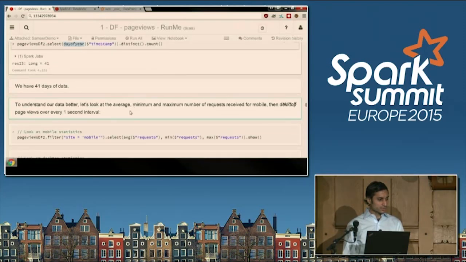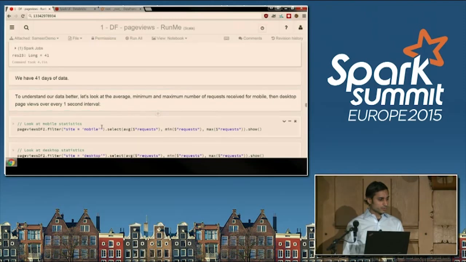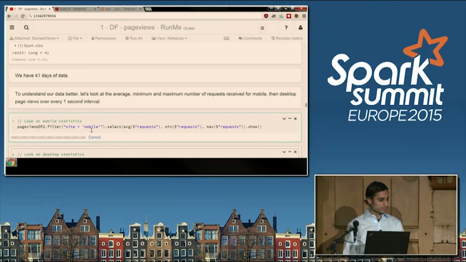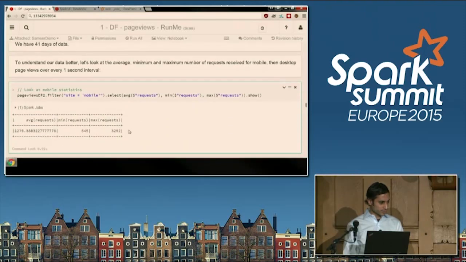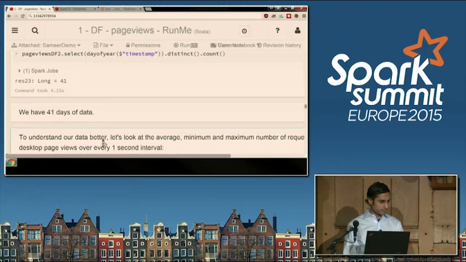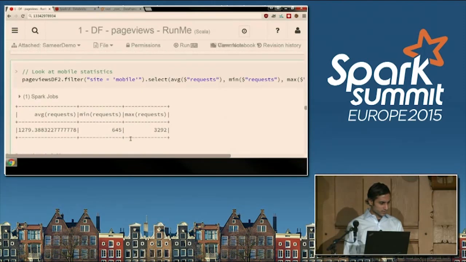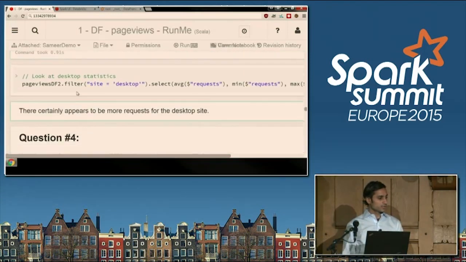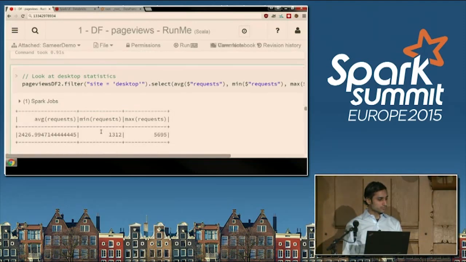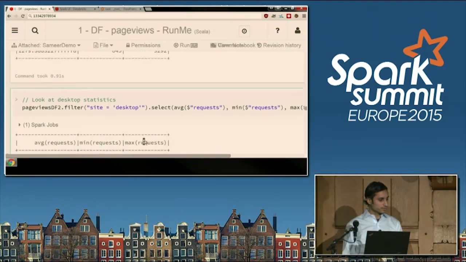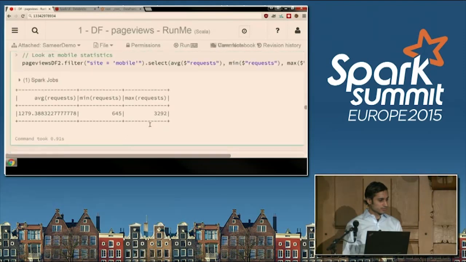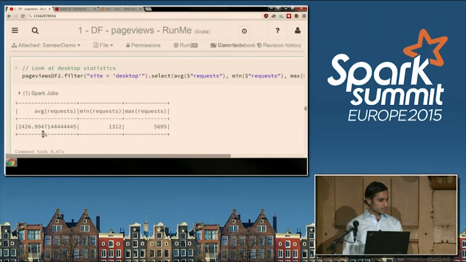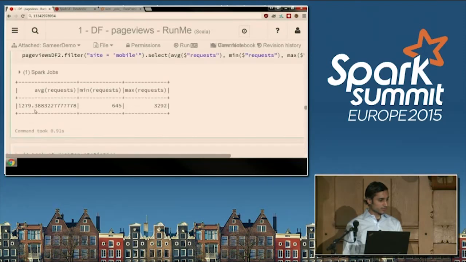Before I let you guys tackle the rest of this lab on your own, I want to show you some handy statistics functions. Here we're looking at mobile statistics, and we can see that in a given second, the minimum number of mobile requests was about 600, and the max was 3,000. Average about 1,200 mobile requests per second. Desktop statistics. More. Almost twice as much, right? 3 to 6. 2,500 on average per second versus 1,200.